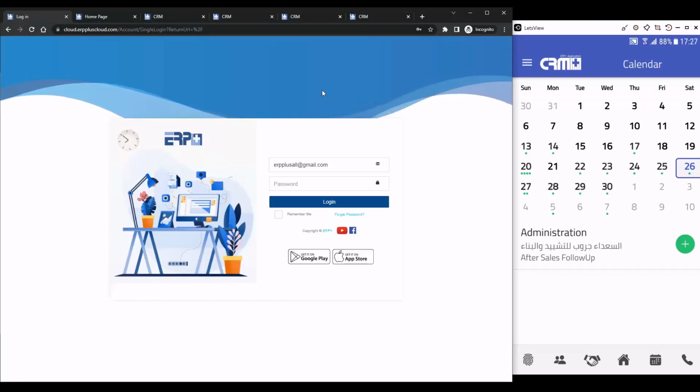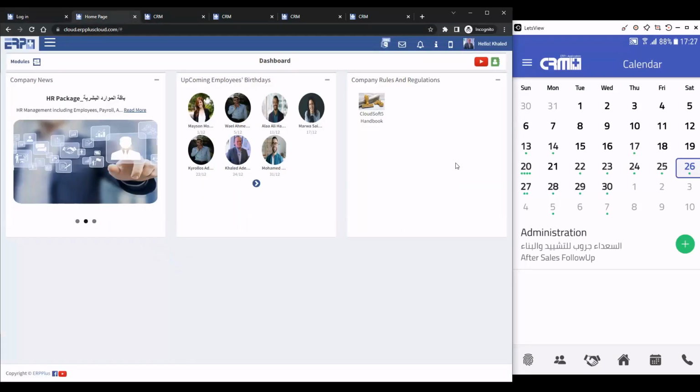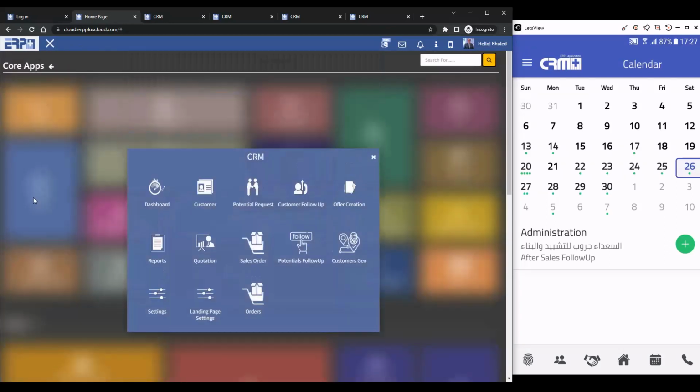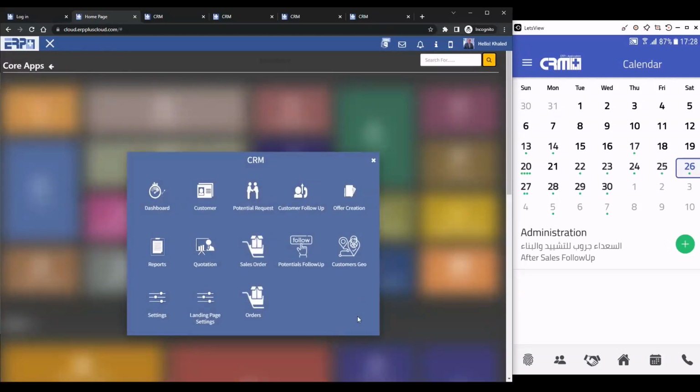Initially, you need to log in to the ERP using your own username and password, and you will get the home screen. Inside the system, you will find CRM. We have many functions inside CRM, starting with the dashboard, defining the customers and the leads you have, and defining a potential for each one.